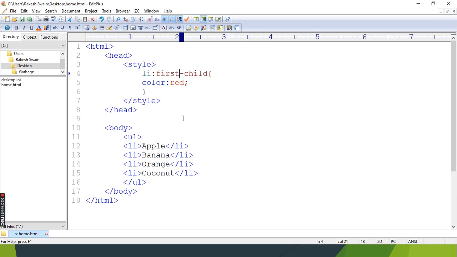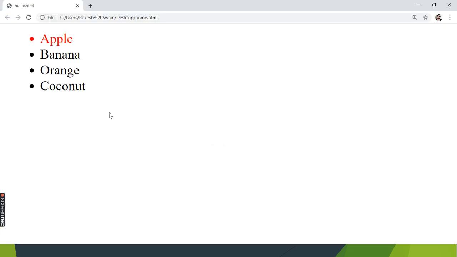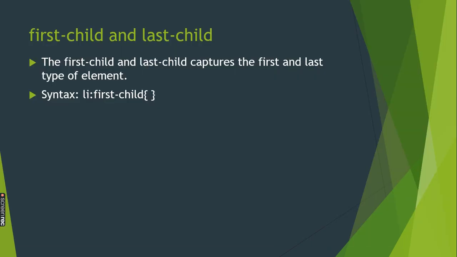So these are the three selectors which interviewers usually ask you about. So this is it. Next chapter we'll see something else. Thank you.